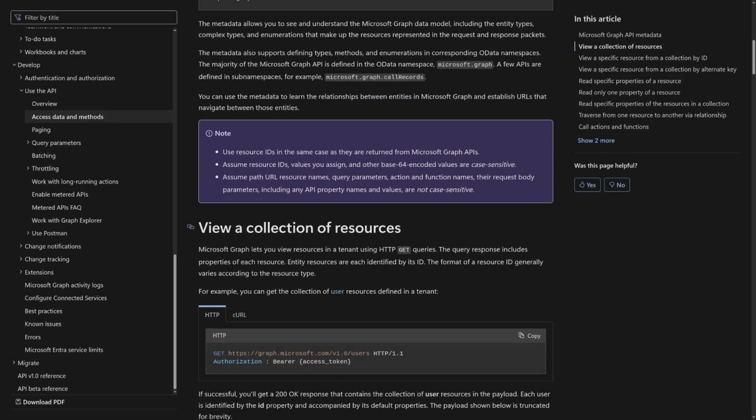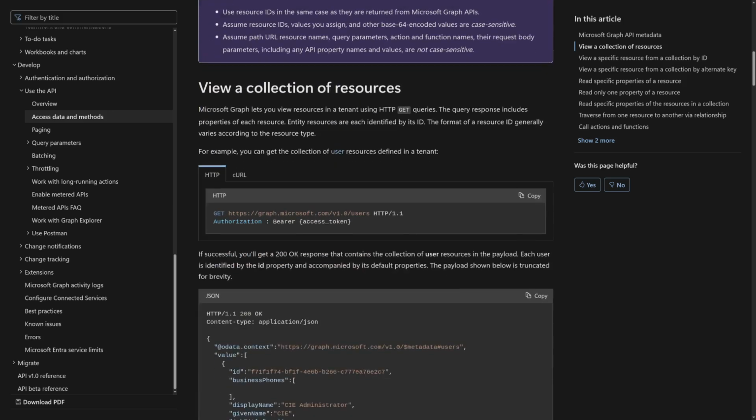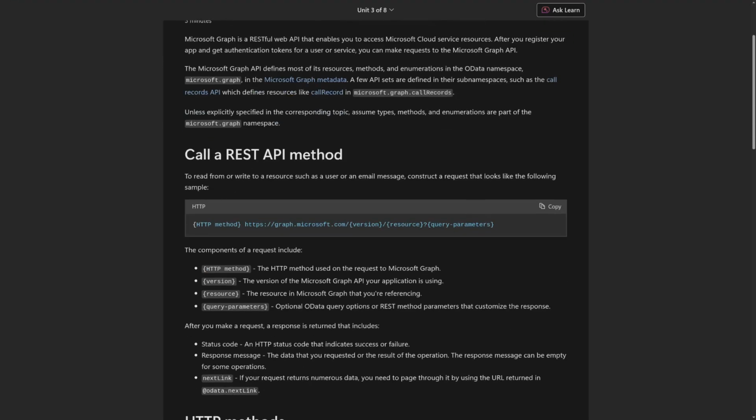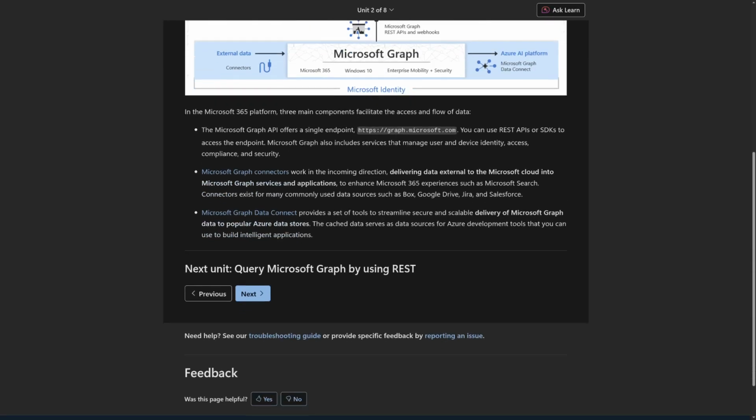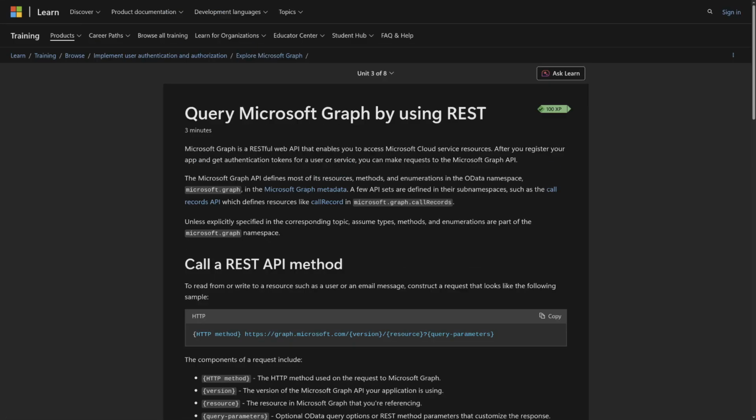View a collection of resources. Yeah, okay. I think I understood already. A few API sets are defined in their sub-namespaces, such as the call records API, which defines resources like call record.